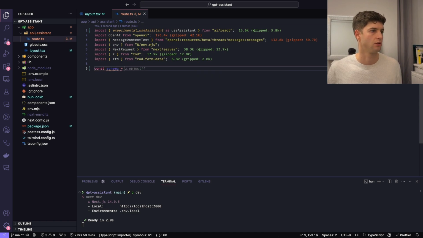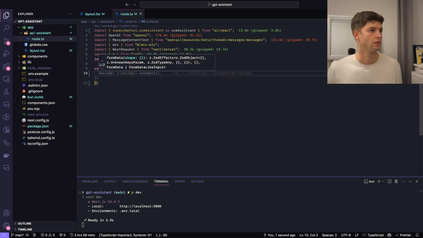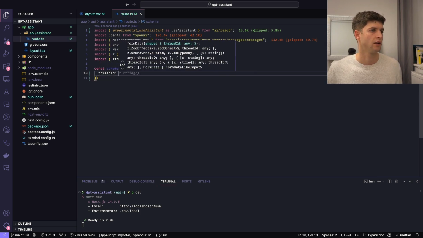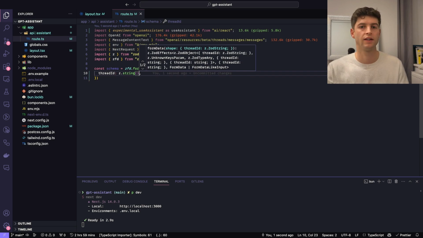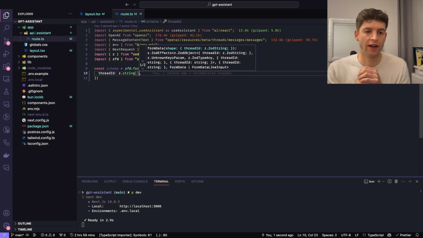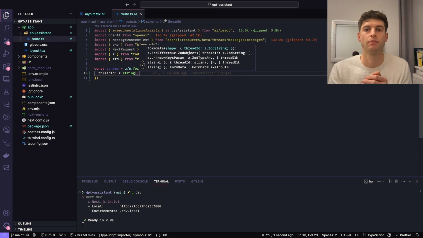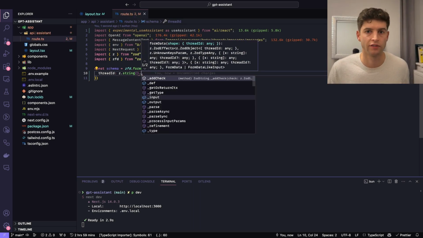So const schema equals zfd.formData. Now we want to put in the thread ID, and this is optional. The thread ID is effectively the message thread ID. When you first submit the message, you will effectively create the thread ID and get that back in the response. So we want to make this optional, because initially, on the first request, we are not passing in anything, undefined.